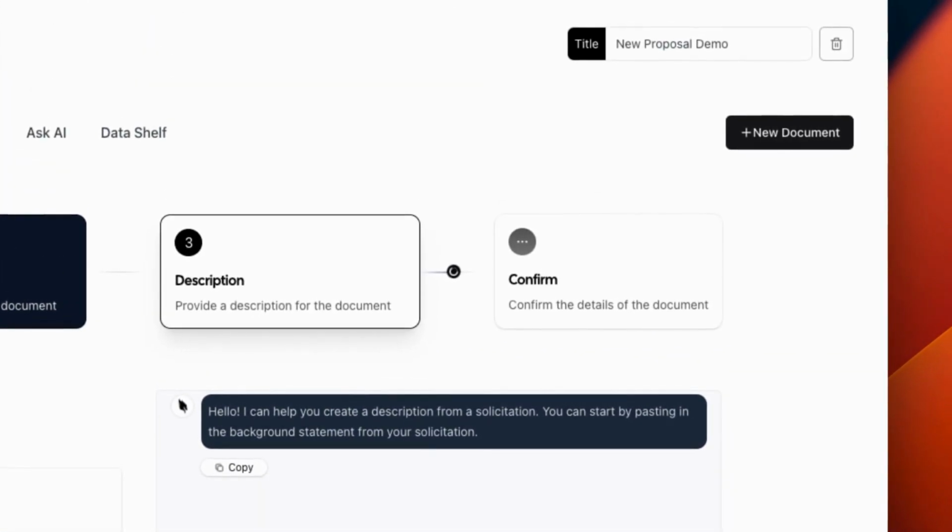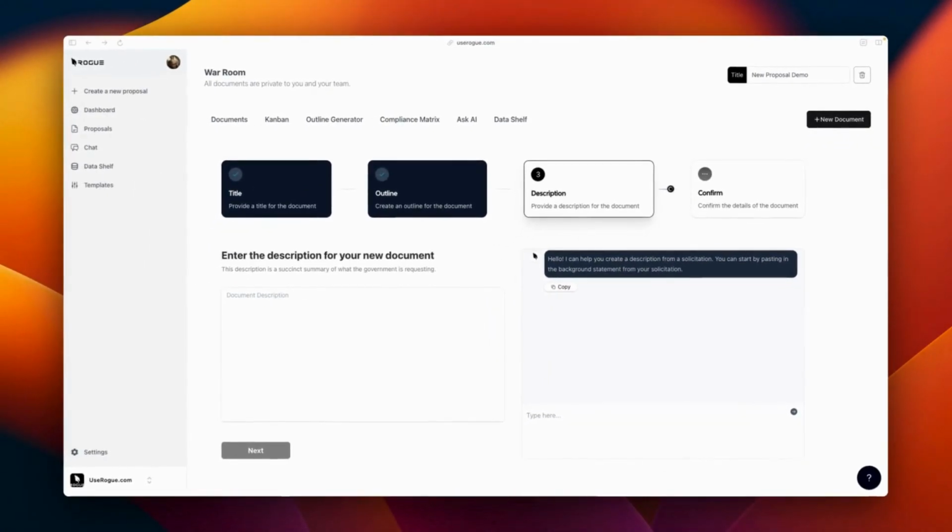Now here in the description, this is a very important stage. We want to provide to the AI the most clear and concise articulation of what the government is seeking to buy. This could be any number of things, supplies, services, etc. For this particular solicitation, we have a performance work statement that we'll use that the government has provided to us.